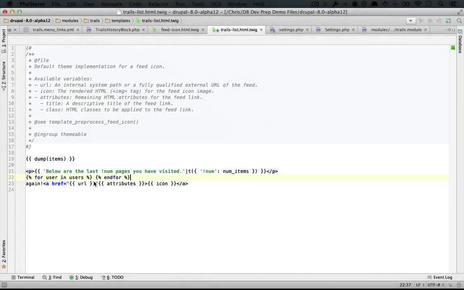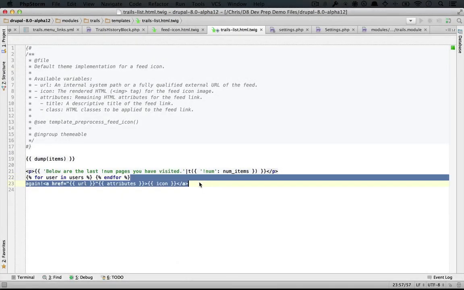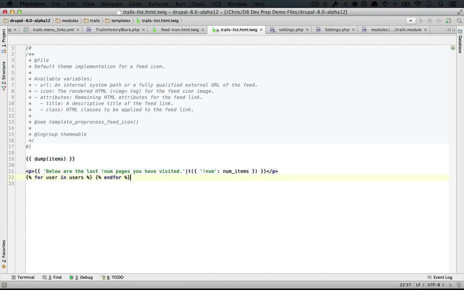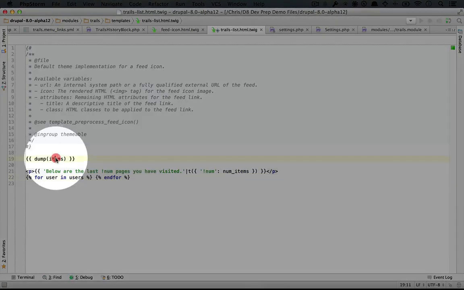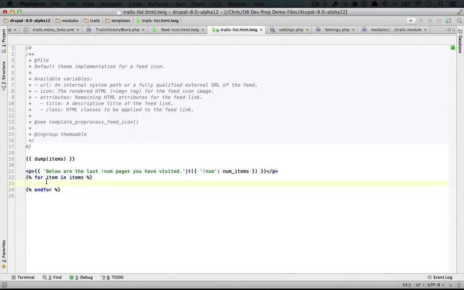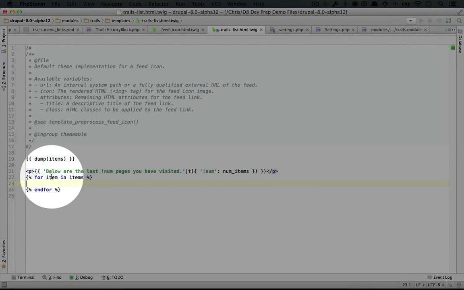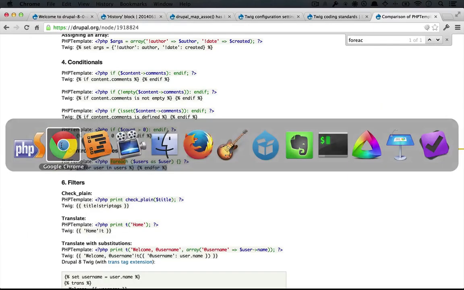And the looping is going to happen down here underneath the paragraphs. We can actually remove this other line, which was our old icon code. And we're going to grab items, and we're going to do for item in items. And then we'll put that endfor on another line here. And so for each of these, we're going to access subvariables inside of item.